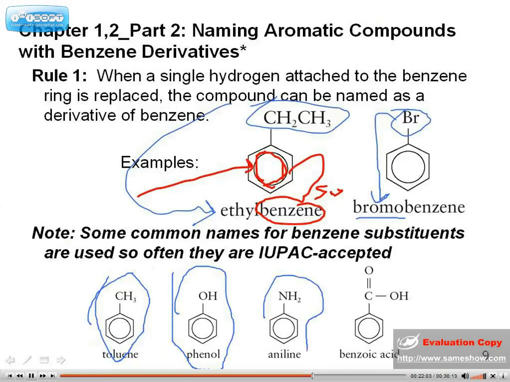Now, a lot of these structures that I'm circling right now, these are so common that people get lazy and they like to have very easy names. So think of water, H2O. Instead of calling it dihydrogen monoxide for the proper IUPAC term, people refer to it commonly as water.